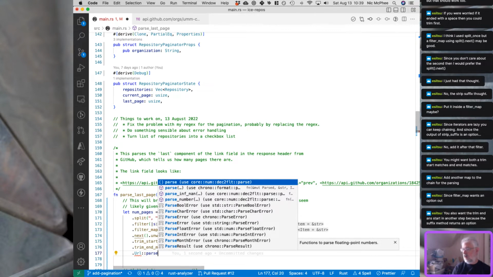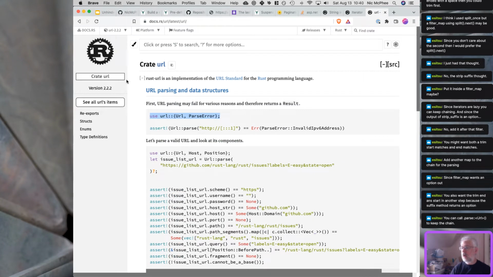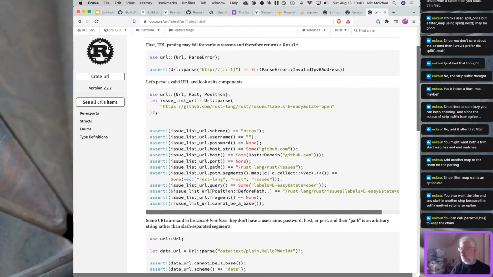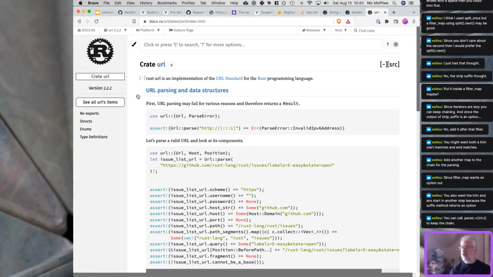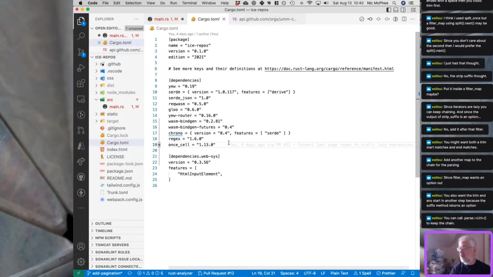None of this is looking right. So URL is not known. So I have to grab a crate. I have to have the URL crate. So that's not part of standard. Doesn't look like it. Well, that's mildly annoying. Yeah. Okay. Well. So version 2.2.2. That's easy to remember. Cargo.toml. URL equals 2.2.2.